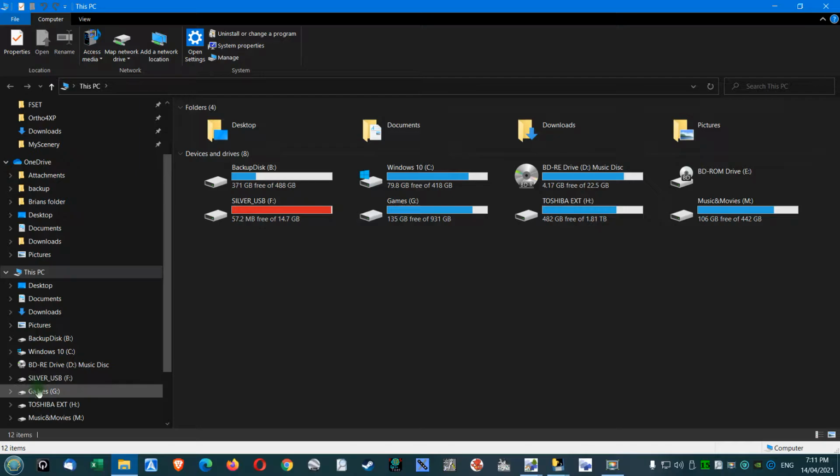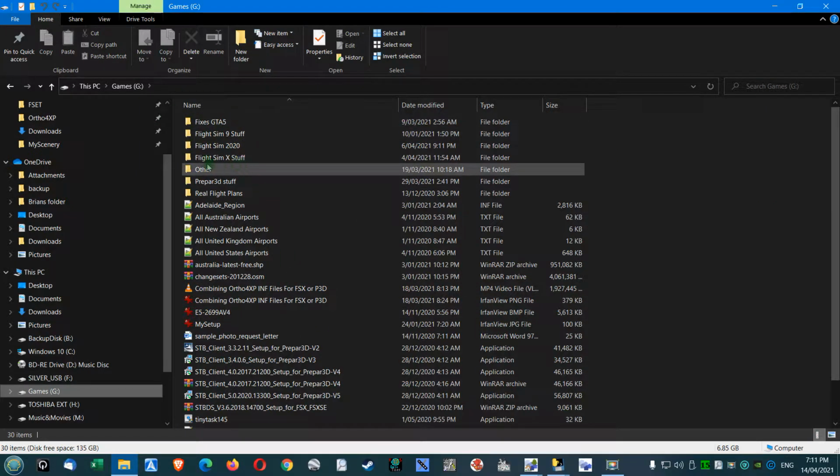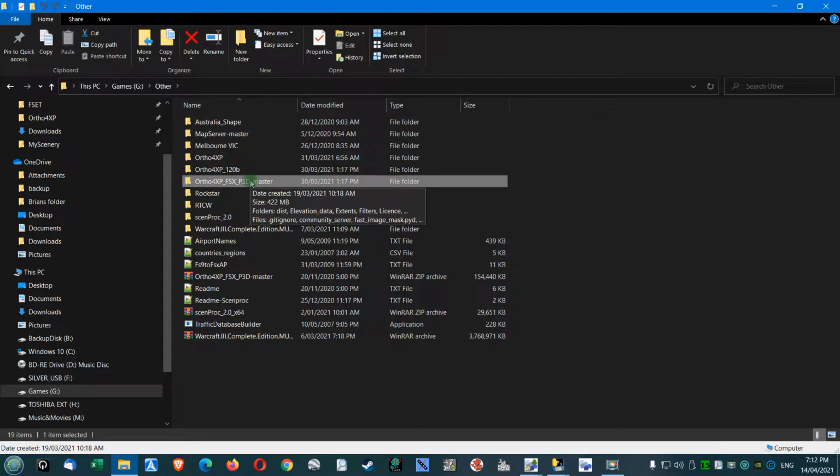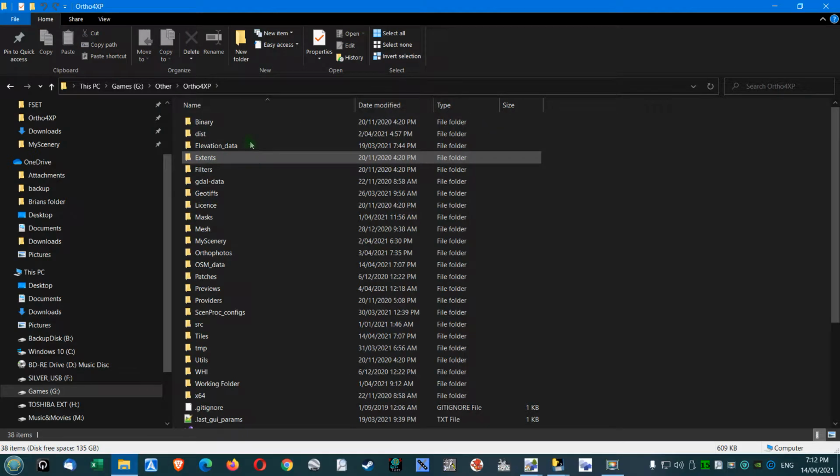I've got it on my games drive, which is just all about games. I've got it in this path here. I've got all the versions here. I've got a master which I just keep untouched, and then I've got one that I've added a lot of stuff to.